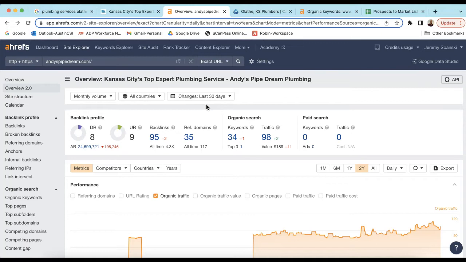However, not all backlinks are created equal. So it's worth being relevant in your industry. You want plumbing services or HVAC websites linking back to you that give you that trust power. It doesn't really help you if a restaurant or a dentist website would link back to you. It doesn't do you any good. So here you have 95 backlinks with 35 different reference domains. That's a good start there.